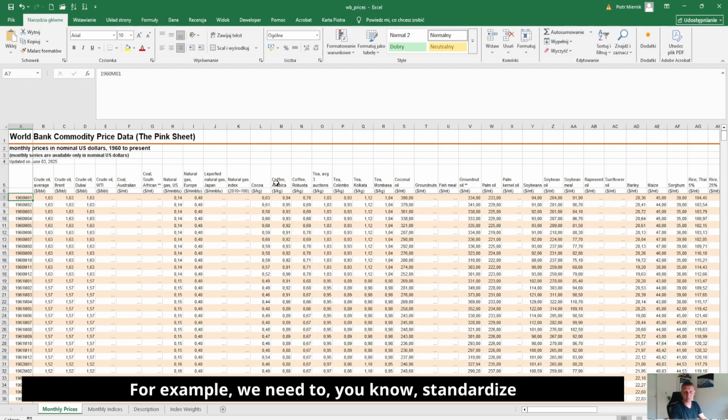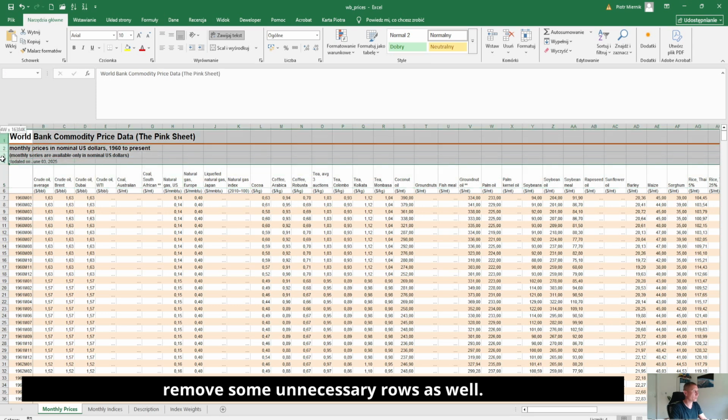For example, we need to standardize feature names, remove some white spaces from it, remove some unnecessary rows as well, and since there are a lot of different products in this dataset, we need to choose the features that we need in this case. So this is how this raw World Bank dataset looks.